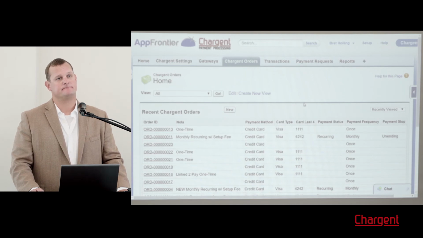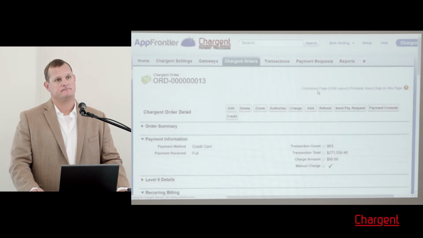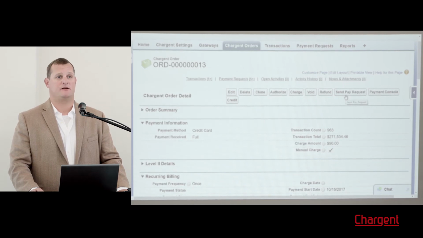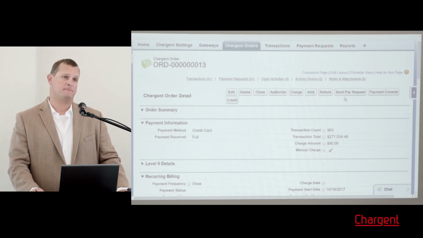Under the send pay request functionality, where the customer can change their address, if they change their address, does it preserve their old address or does it just overwrite? It does overwrite. Yep.